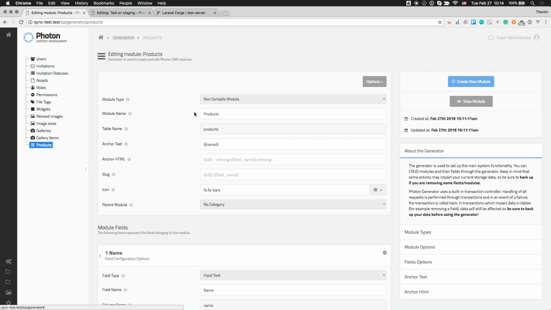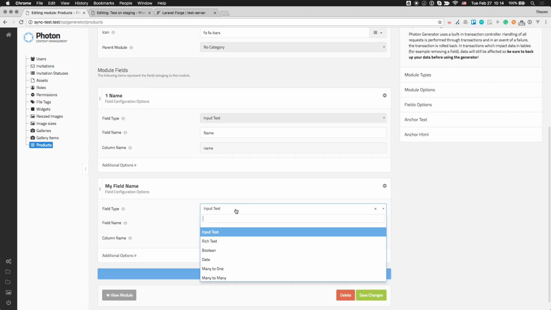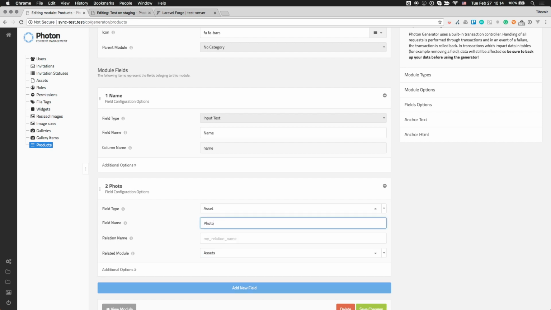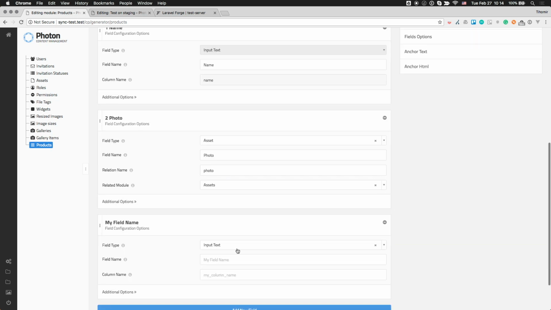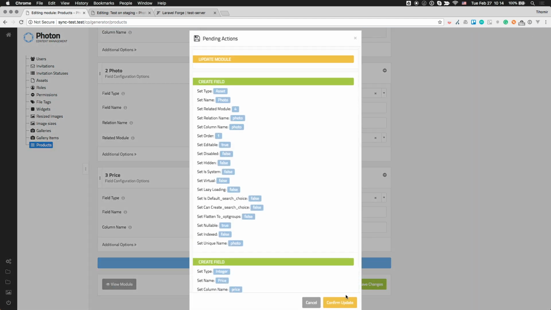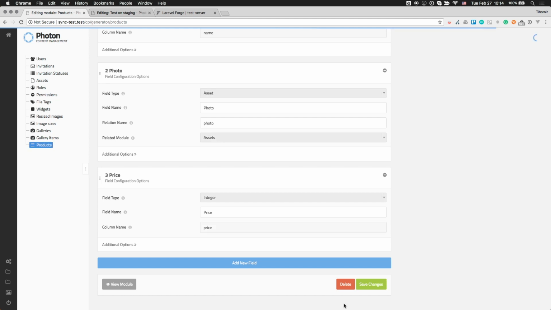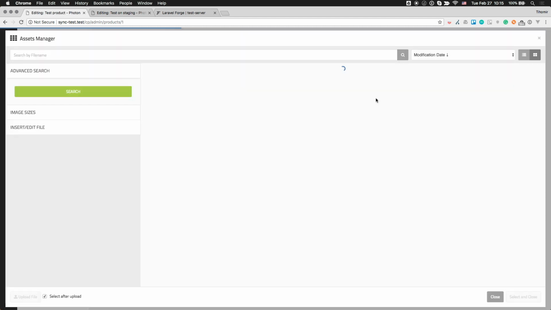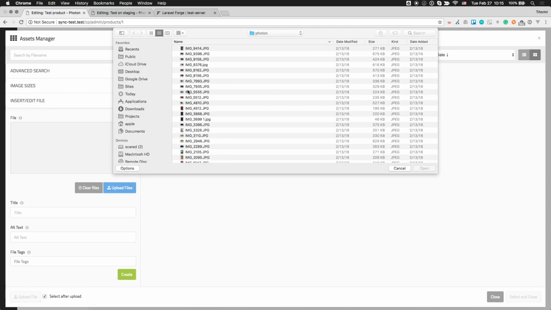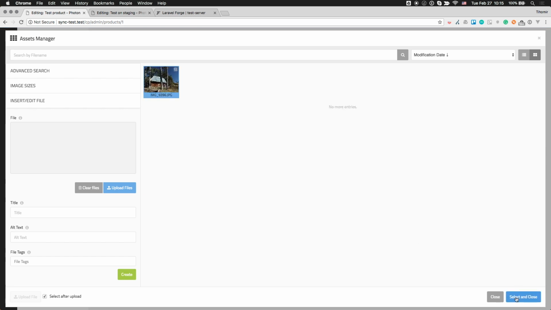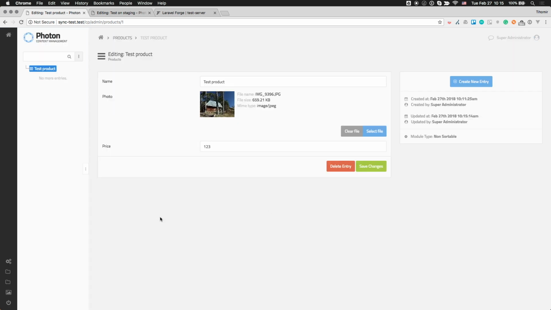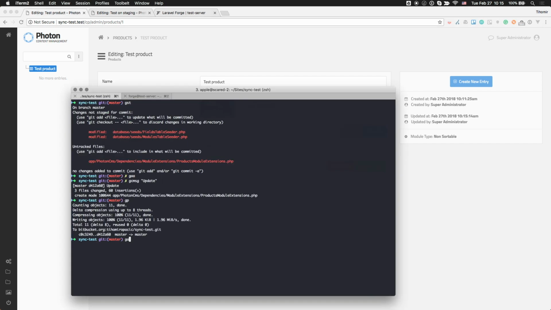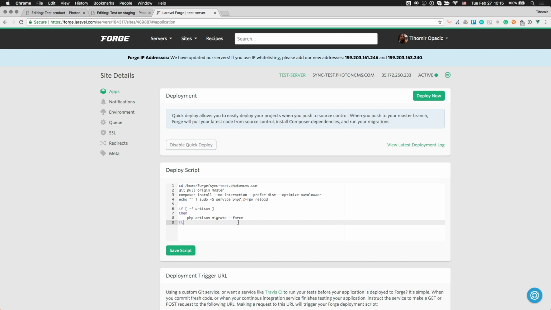Let's further modify the products module. I'm going to add a photo. And I'm going to add a price field. View the module. Test if it works. And it works fine.